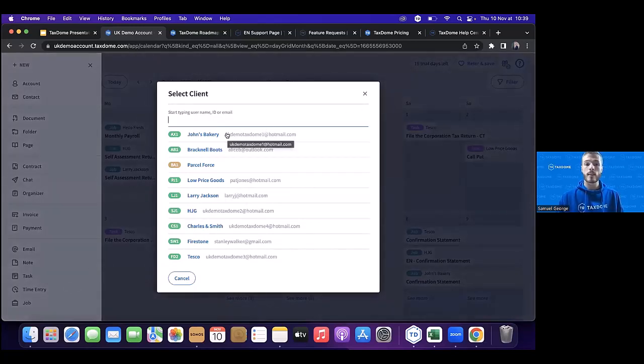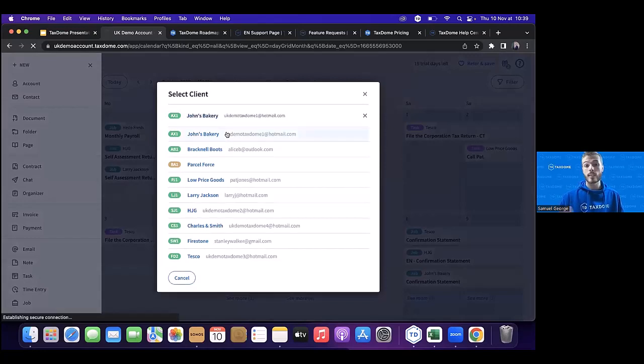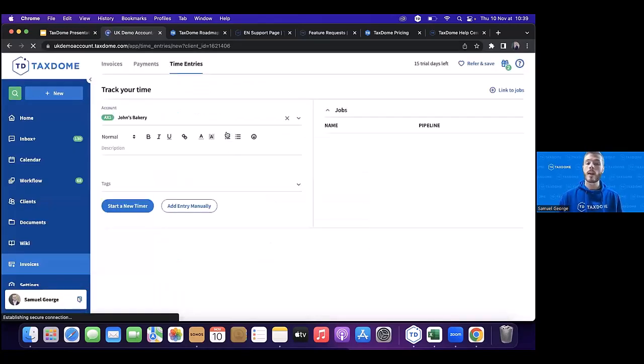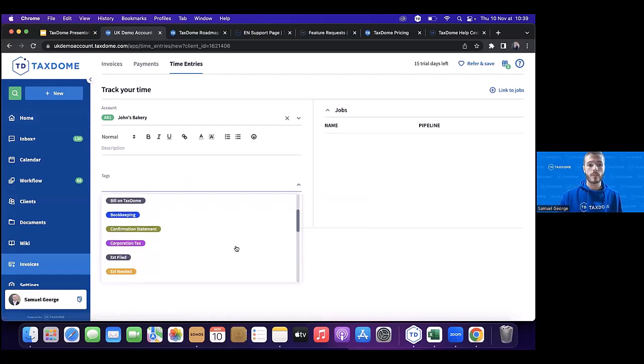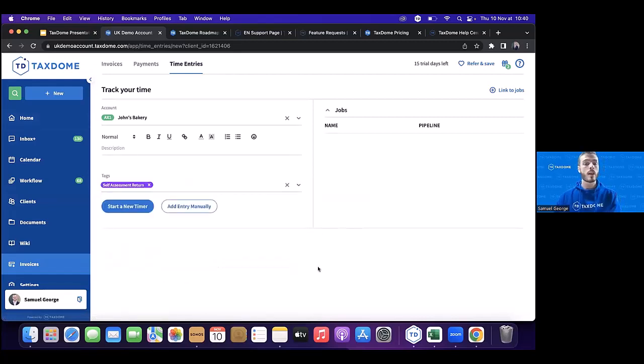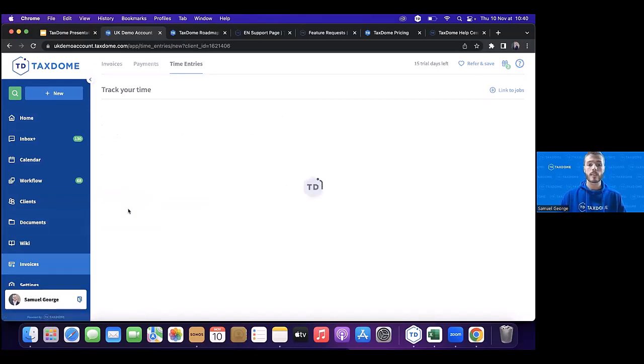So I selected time entry. I'm going to select the account that I'd like to correspond that time entry to. I can add these time entries either retrospectively or I can start one now. I'm going to create a tag for self-assessment return, which will help me to find this time entry later down the line. And I'm going to start this now.